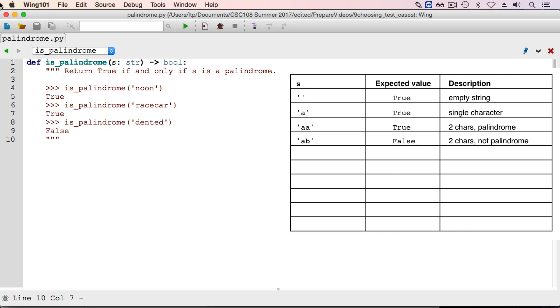Next, we'll consider strings of length 3. Again, we will use a string that is a palindrome, and this is the shortest multiple character string that is a palindrome. We'll use ABA, and then we'll use ABC as a three character string that is a non-palindrome.